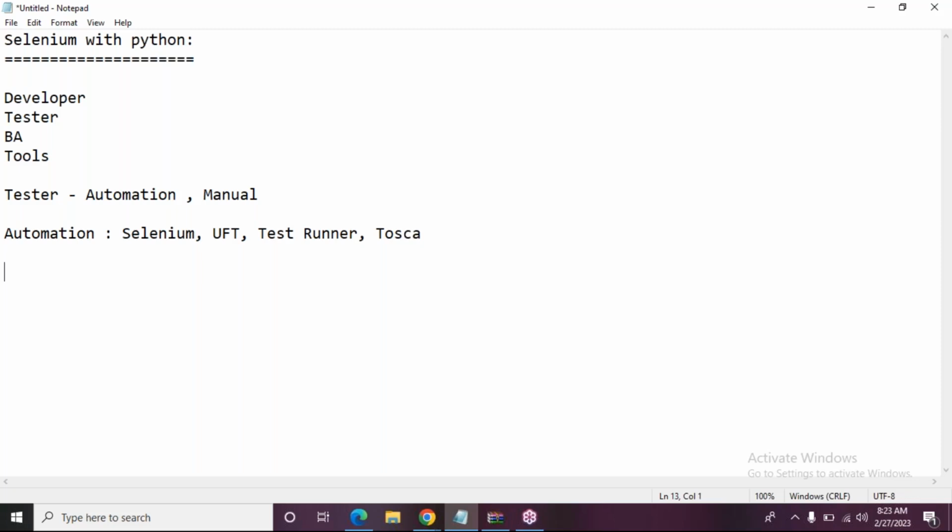I already told you we have this many tools, and they all help us do automation. But why do we choose Selenium on top of all these tools? Because Selenium is a free tool. I could say it is open source. Open source means the source code is open to everyone. And the second thing, it is a free tool. You don't need to buy a license.